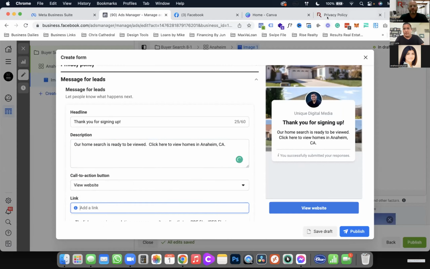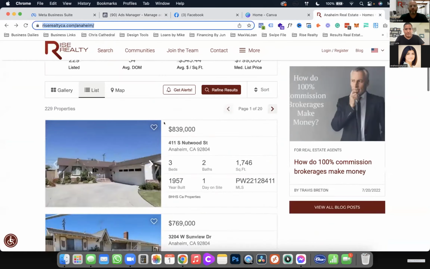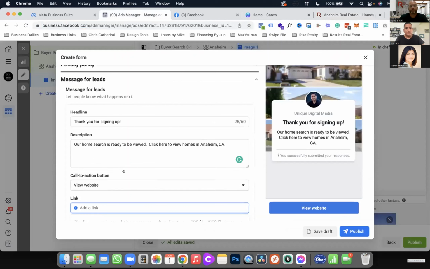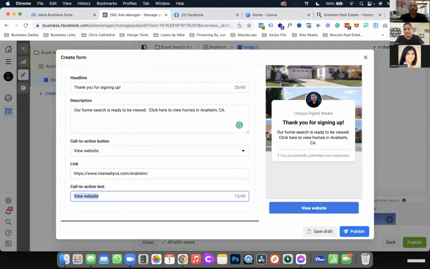So now we're going to go to Rise Realty. We're going to go to that community page we had with Anaheim. And then we are going to paste it right here. And then the call to action basically is going to change the verbiage on the bottom of that blue button. Click here to view. So now we're asking them to click here.